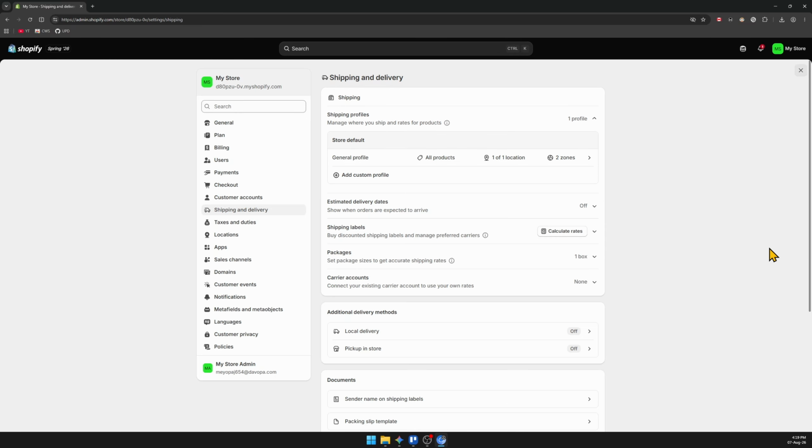Okay. Choose the zone you want and press done. You can just search for the target country or state, tick it, and ensure you click add rate, so a price or free shipping option is explicitly assigned to that zone.